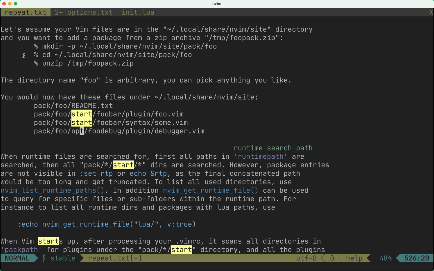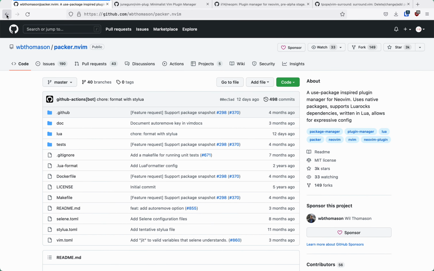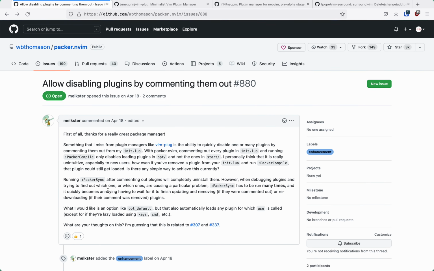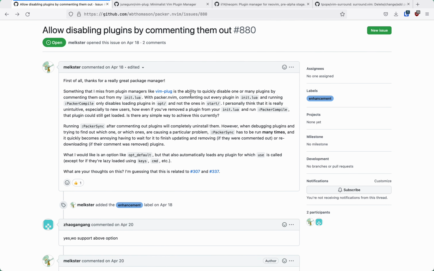And the additional disadvantage of using start is that you can get into stuff like this, right? You can't actually disable a plugin by commenting it out. Like this guy talks about here, if you comment out every plugin, you still have to run packer compile, although that's not really a problem because people have autocommands that run packer compile every time they save their init.lua, right? But even if you do that, it's only going to disable plugins that are loaded in the opt folder and not the ones in start, because the plugins that get auto-loaded at start only depend on where the plugin is physically located in the directory, right?